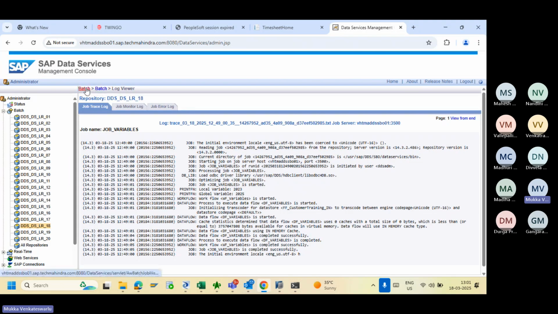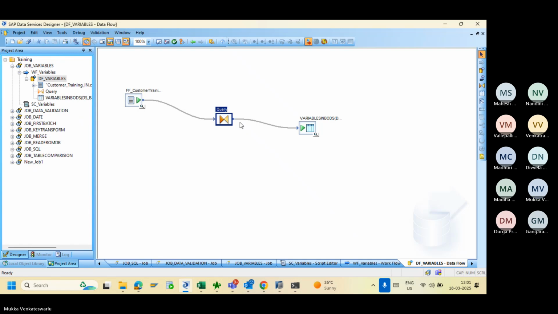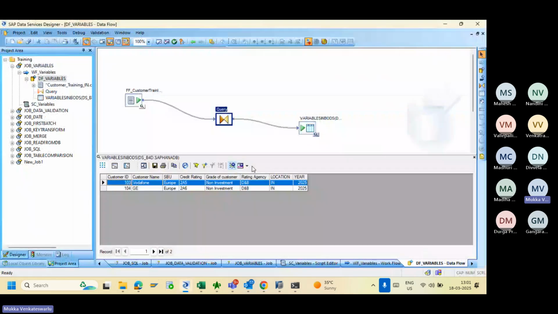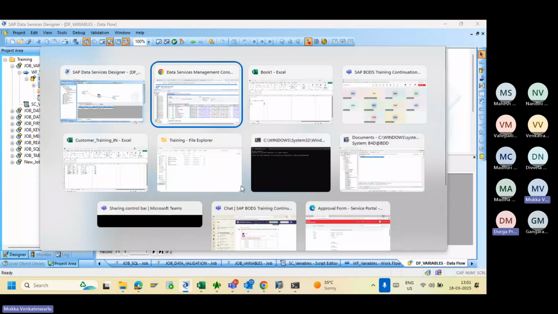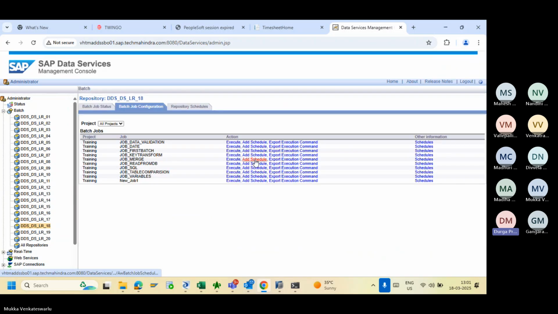Go here and run this job and see what data. Now tell me what data should load into the target table. Which year data? 25 data, 23 data. Sorry, 24 data. Now I have 25 data. Which data should load into the target table now? 24, sir. Yes, 24 only. Go and check.